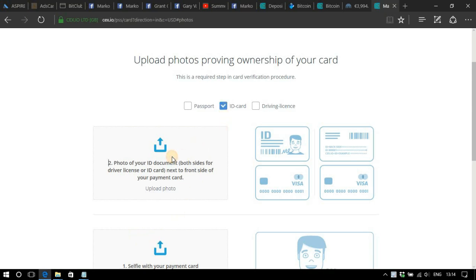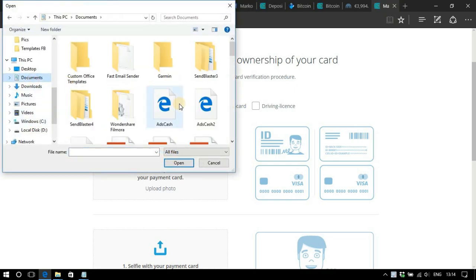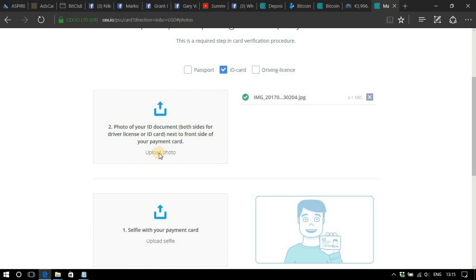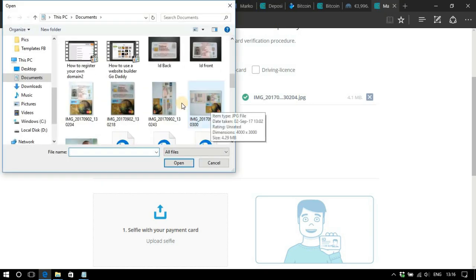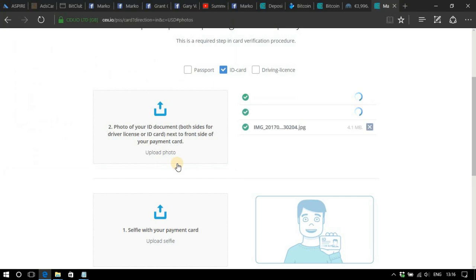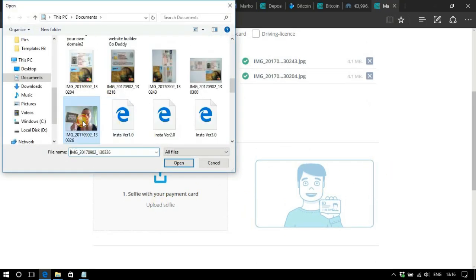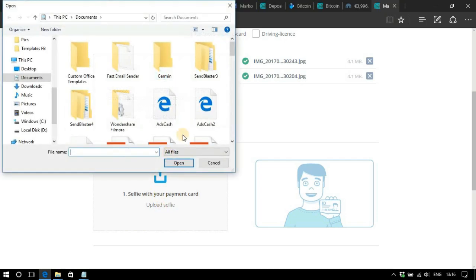So now we can do this. I saved it in documents. Okay, I added a few more just in case. This is the same. I have a couple just to make sure that it's all good. Upload selfie. It should come up here, but sometimes it's not really behaving well. I don't know why.